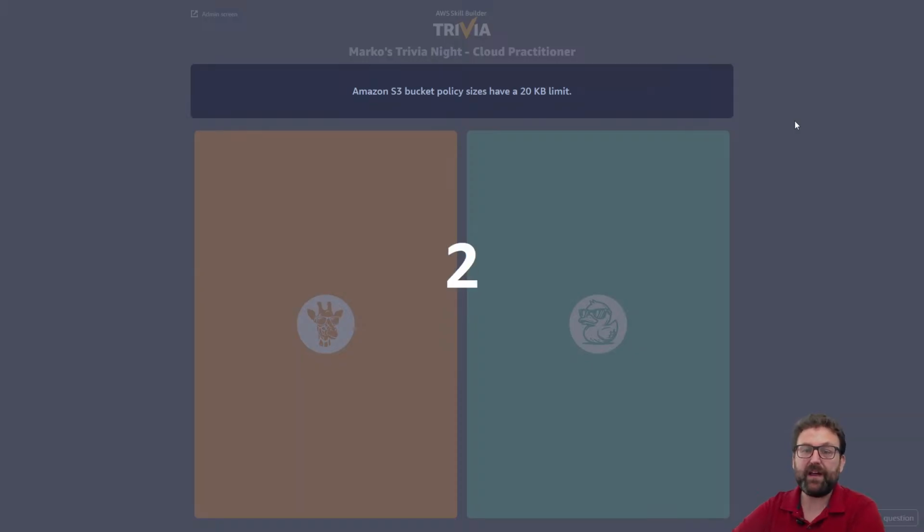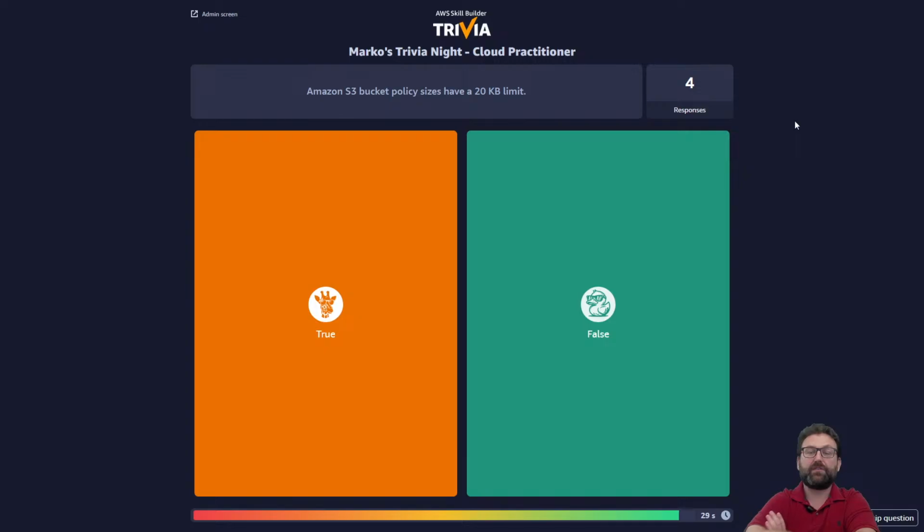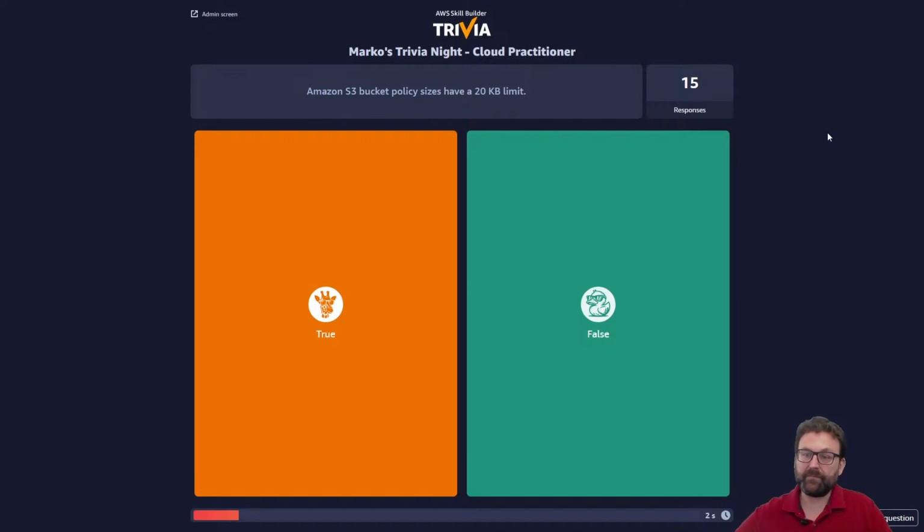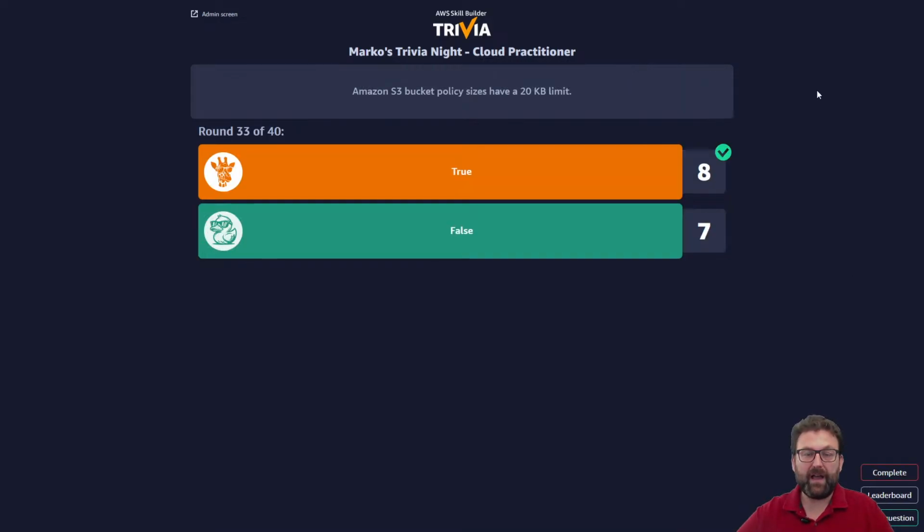Next question. Amazon S3 bucket policy sizes have a 20 kilobyte limit. True or false? Not a very well-known fact, but is it true or false? Is there a 20 kilobyte limit? All right. That is true. There is a 20 kilobyte limit for each bucket policy. And that's why we have S3 access points, to be able to apply up to 1,000 different access points, each with a separate policy of up to 20 kilobytes as well.